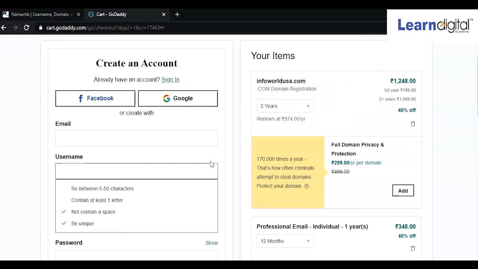And at the backend side of this dashboard, you can see how many domains you have purchased, right? And till when it will be active. So like that you can monitor your domain as well.